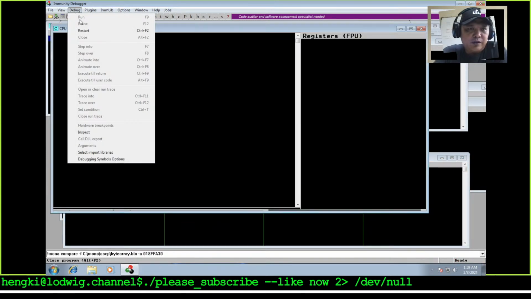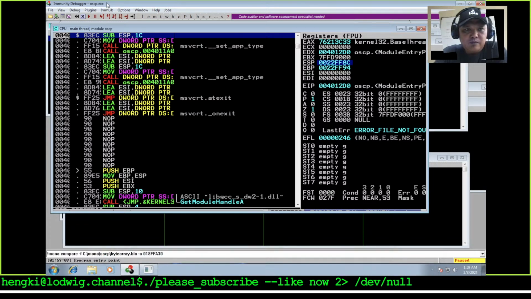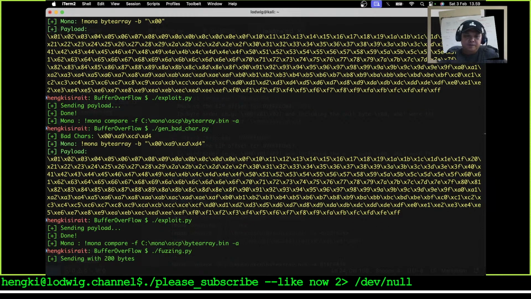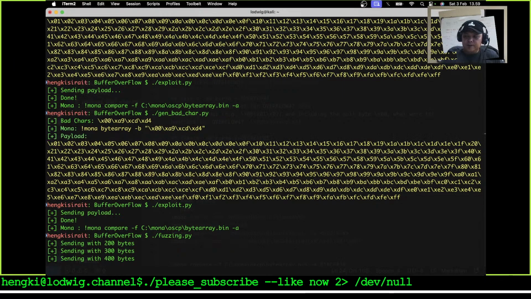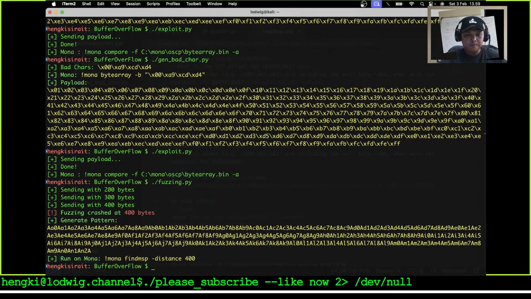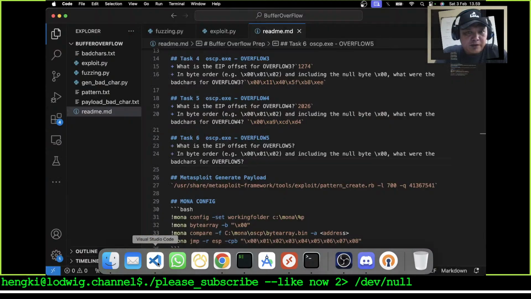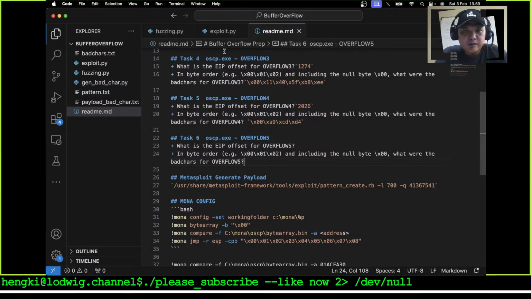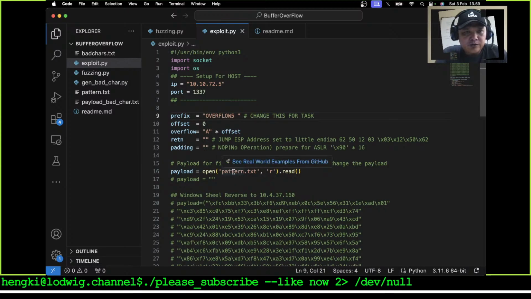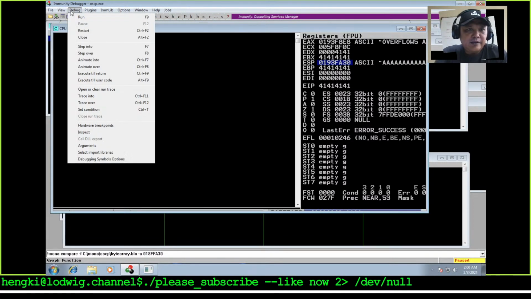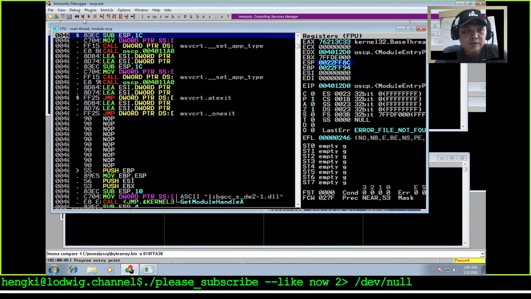Stop and try to debug again. Let's start again, and now we try to fuzz there to find the EIP offset and try to fuzz it 200 bytes, 300 bytes, and we have the distance here, and looks like our pattern was generated, and our exploit opens the pattern.txt and Overflow 5, and okay, we need to restart again and run it again.